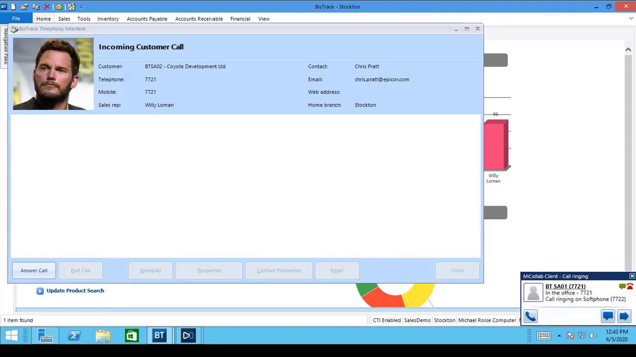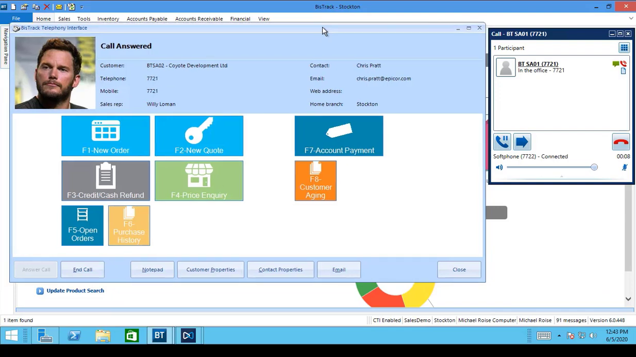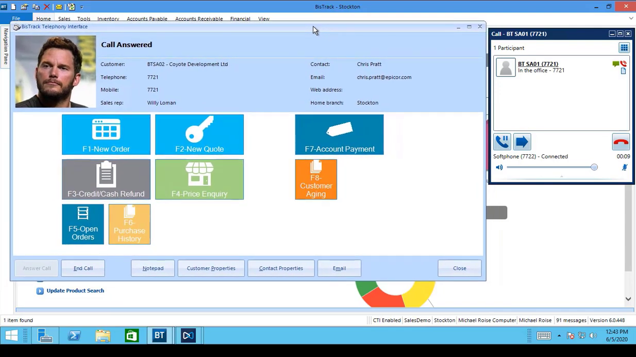So as a customer calls in, this dashboard pops up on the screen, and the user can answer the call and begin talking with the customer. Additionally, they can see the customer's information. And then there's a number of options on the screen for them to start new transactions for the customer, open existing orders, look up purchase history, take an account payment, look at the customer's aging, and so forth.